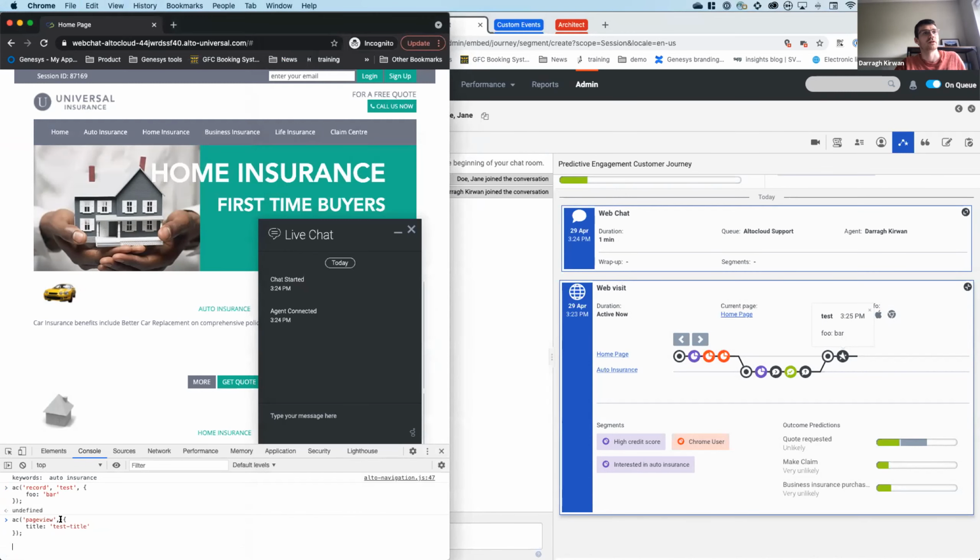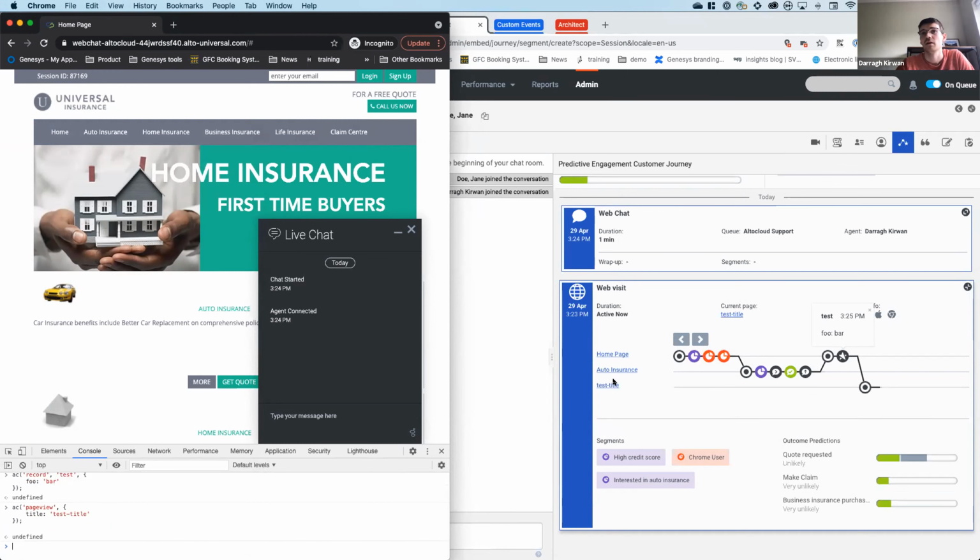Next up, I'll show you how we can override page views. So I'll just pretend another page view happened. And here, the test title came up here, and it showed up a new page view.